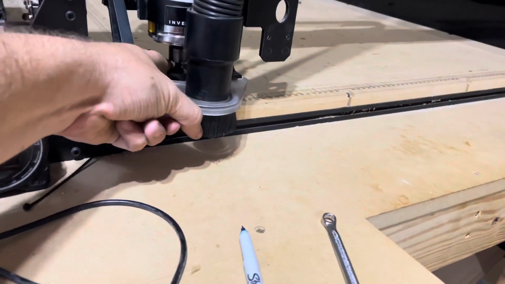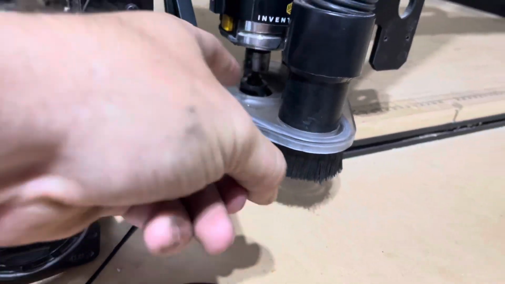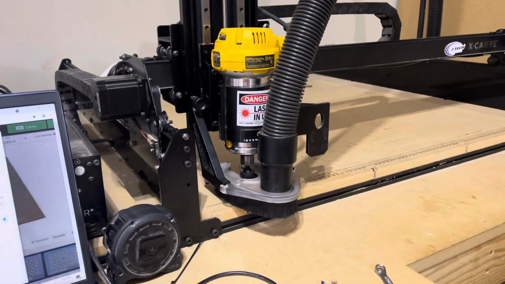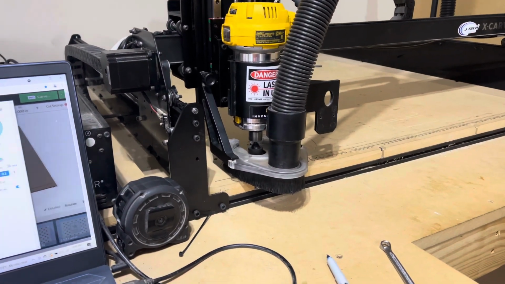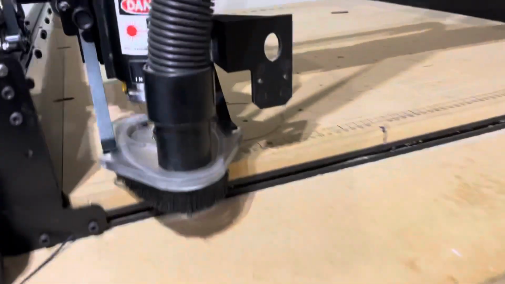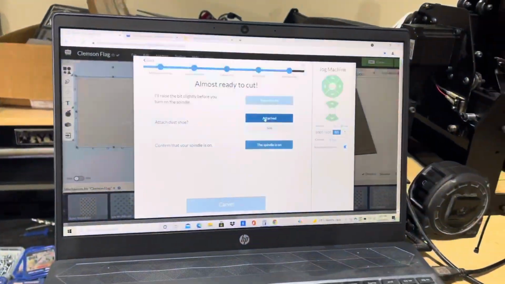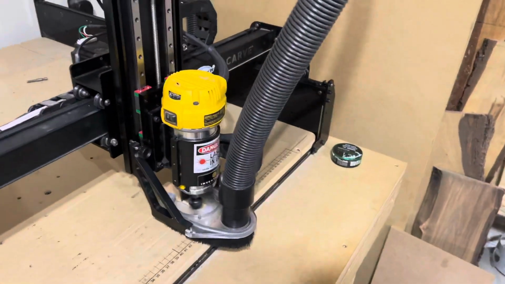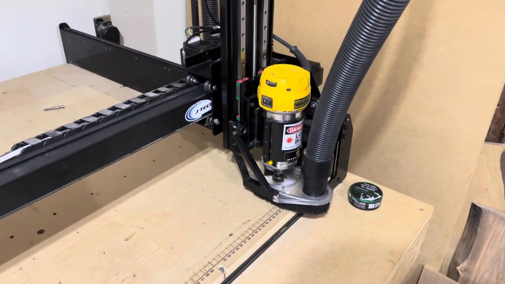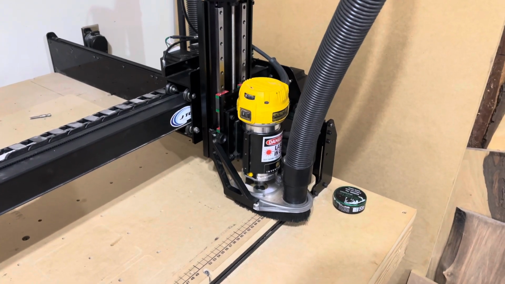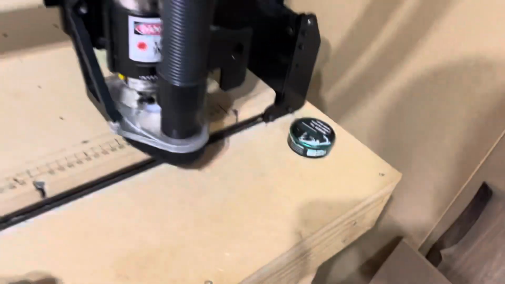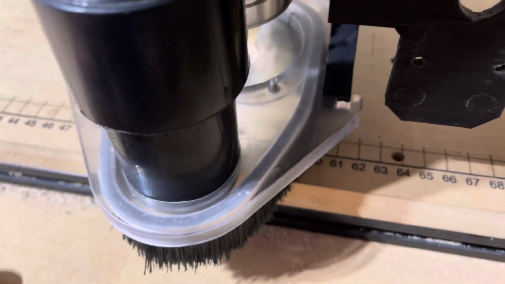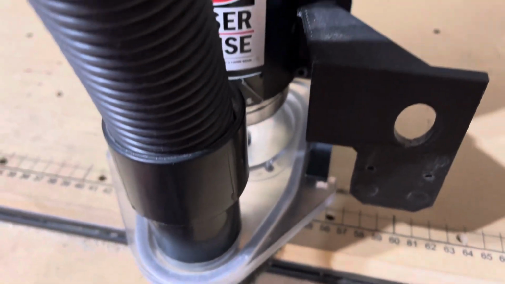So let me make sure my bit isn't going to hit my dang dust cover. So I'm going to go ahead and turn on everything. I'm going to time lapse this, but it's going to be with the dust shoe on there, unfortunately, because MDF is gross. We'll see how this goes.